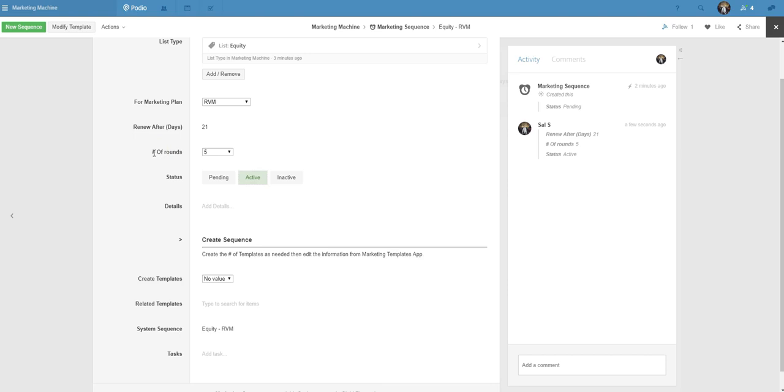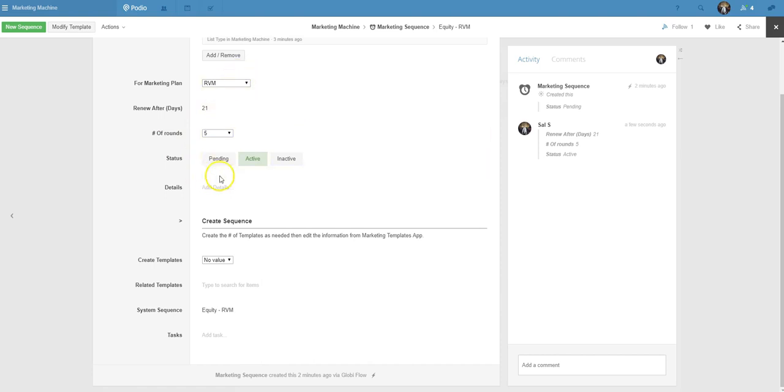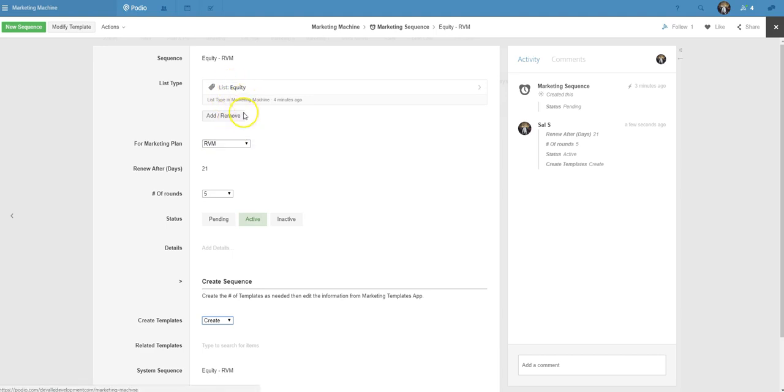So now, if ever you do a campaign that contains equity, and it's for RVM, it's gonna renew that campaign every 21 days 5 times, and it will stop after that. It will be completed for your marketing, and it will all make sense at the very end. And now we're gonna need templates for these marketing sequences. So let's say now you have 5, so if I click create, because everything works in sync with each other, I'm gonna need to create templates for the equity RVM marketing sequence.